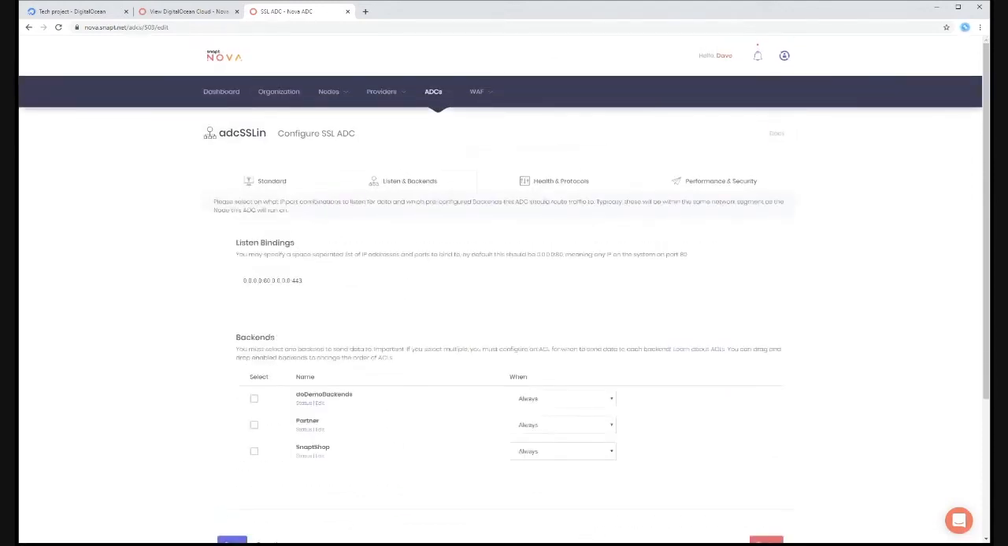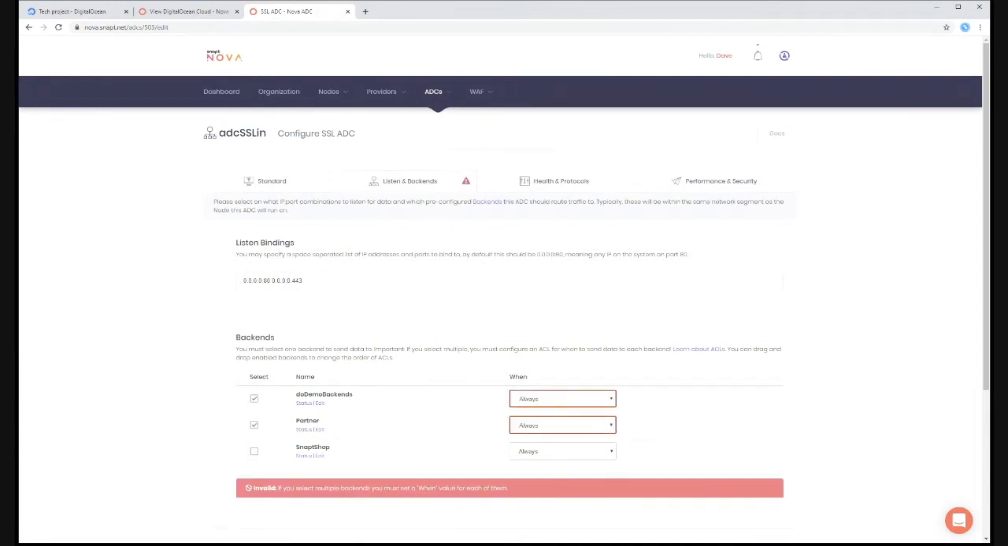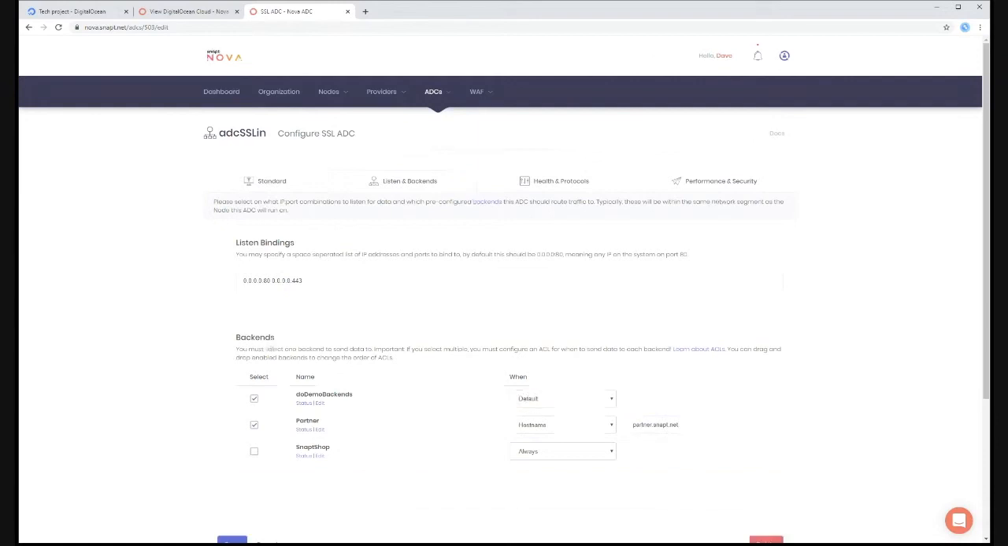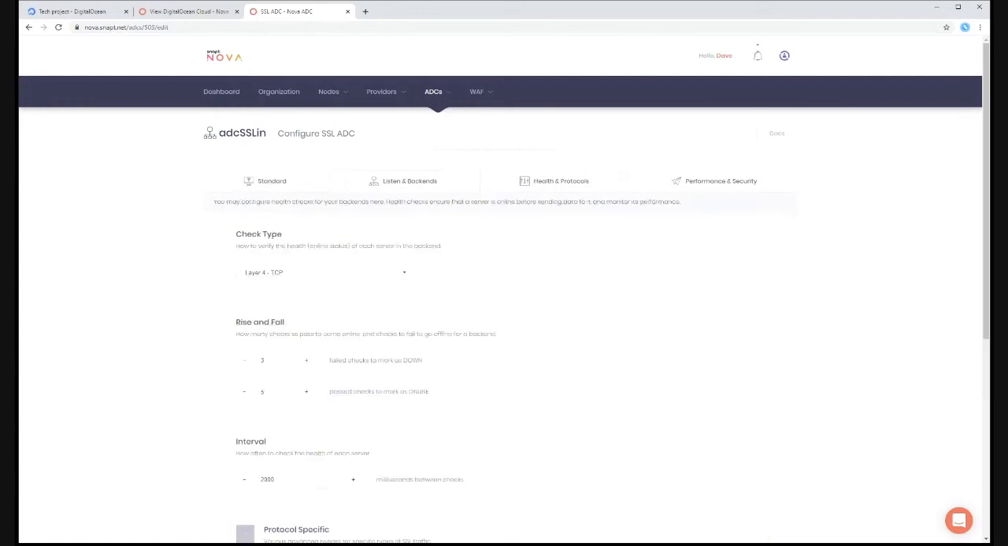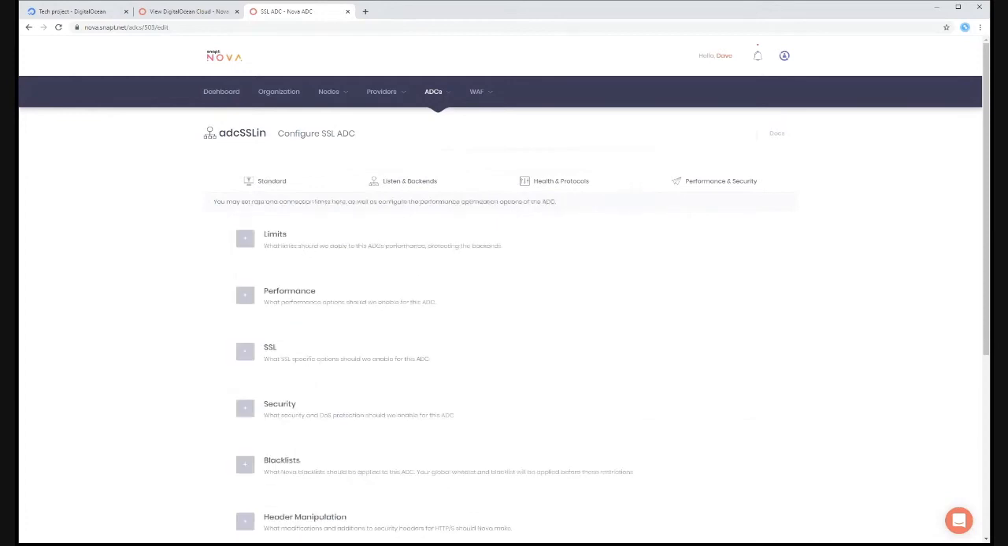The next thing I'm going to do is say where we're going to send the traffic. So we're going to send it to our DO demo backends, right? The web servers tag in DigitalOcean that we've set up. You can send it to multiple places as well. So these are the types of things you can do with an ADC, right? You could say, all right, well, if it's partnered.snap.net, we'll send it there. Otherwise, we'll send it to the demo backends as a default. But for our use case, we want to send everything to our web servers. Some health and protocol checks. How do we check that they're online? Things like that.